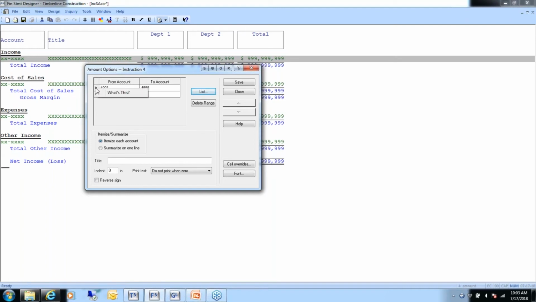Now, one of the things I would suggest to you, if you haven't already, is to come in on these amount lines and change the range so that it picks up any account number that could fall within this range. These account numbers don't have to already exist. The reason I would suggest you do that is every time you add a new account within General Ledger, it doesn't automatically add it to your financial statement design.